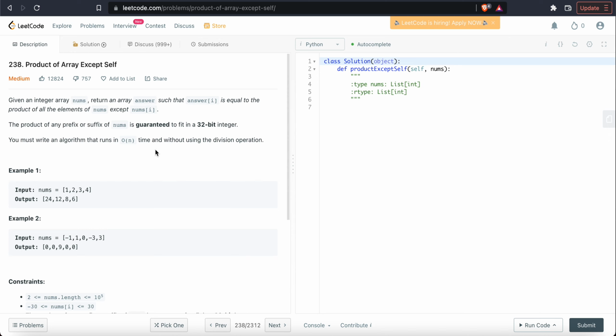Given an integer array nums, return an array answer such that answer[i] is equal to the product of all the elements of nums except nums[i]. The product of any prefix or suffix of nums is guaranteed to fit in a 32-bit integer. You must write an algorithm that runs in O(n) time and without using the division operation.